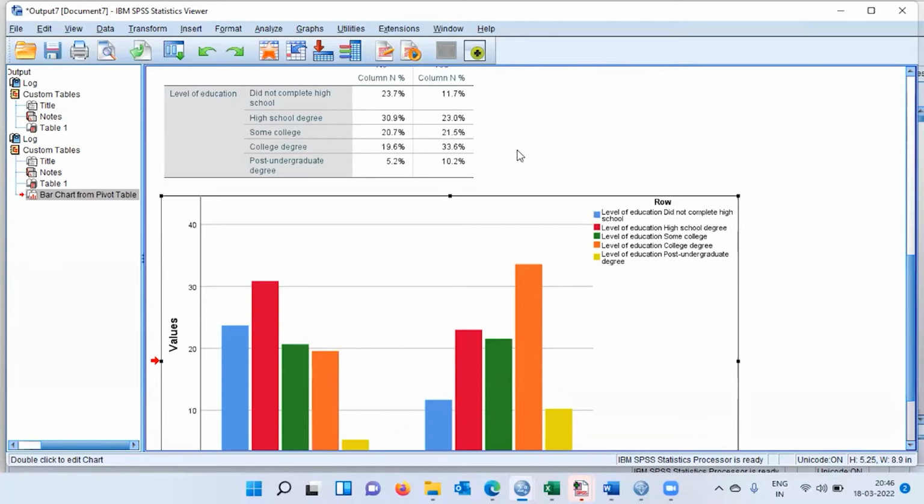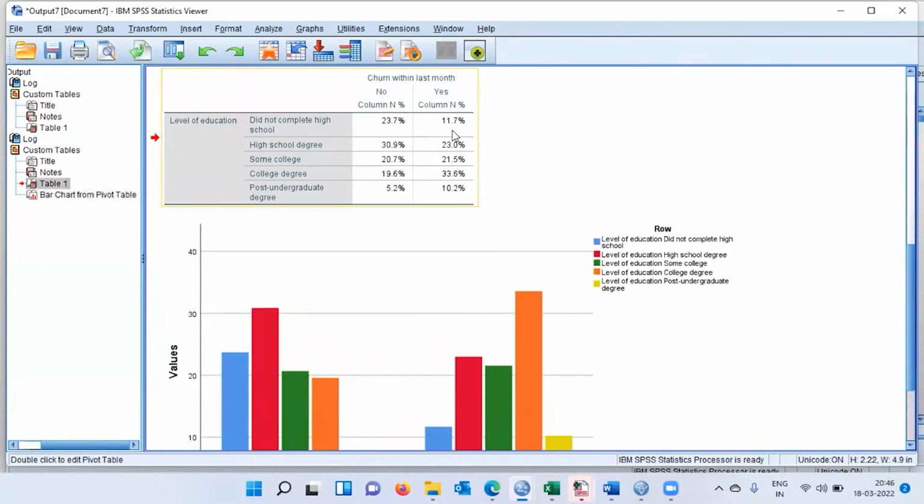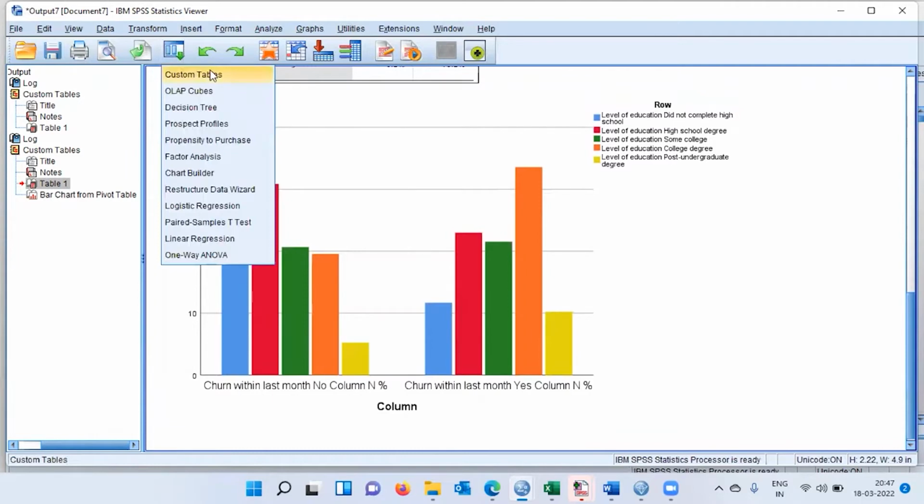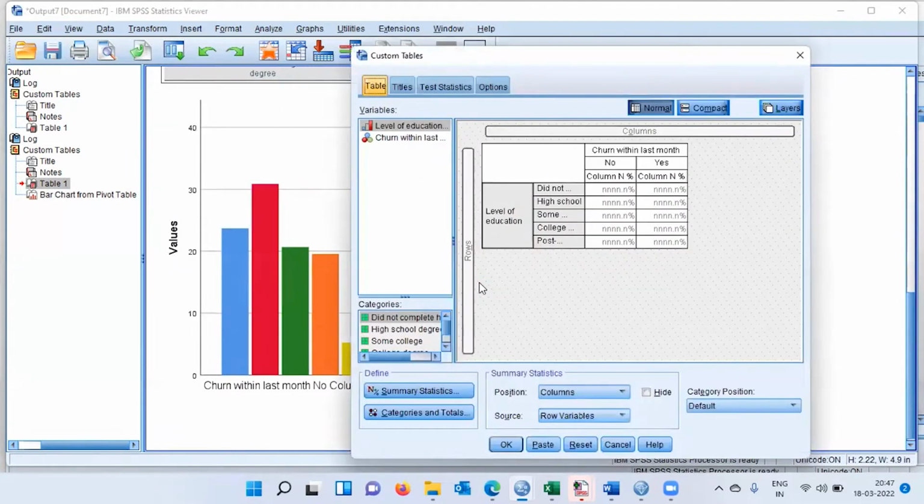You're effectively going to check whether this number, 23.7%, is the same as 11.7%. Similarly, 30.9%, is it the same as its neighboring number? So we have to do a pairwise comparison. How do we do a pairwise comparison? Using custom tables. Now, to do a pairwise comparison, I'll have to go back to custom tables. Let me open up custom tables.